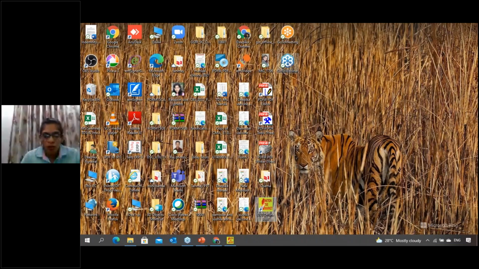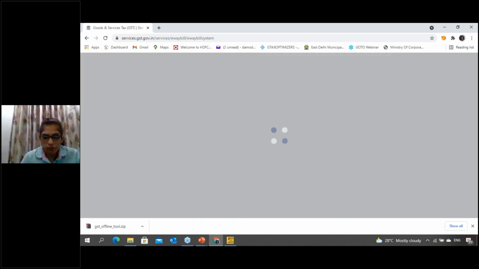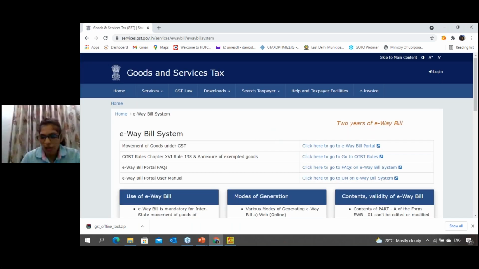Perfect. So let's move ahead and go directly on the portal now because we are starting our next topic, that is the e-way bill portal. We can go directly from here as well. E-way bill system. It's going to take me to the e-way bill portal. Clicking it here and proceeding.